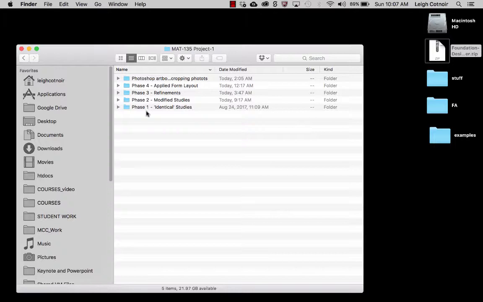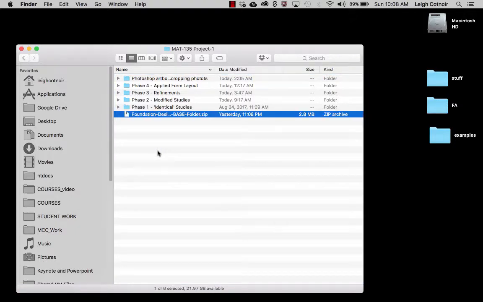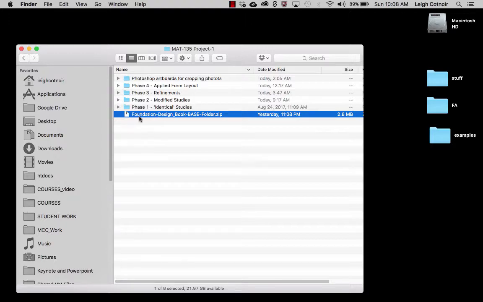And then in phase one, you would have your other templates set up the way that you should have had them set up for your studies, and so on and so on. So what I want you to do, because all of the stuff that you're going to be putting into your design book is going to come from these folders, is have this file live in the same place. So I'm going to drag that InDesign Foundation Design Book template, and just so you have a sense of the whole name, it's Foundation Design Book, and it says base folder.